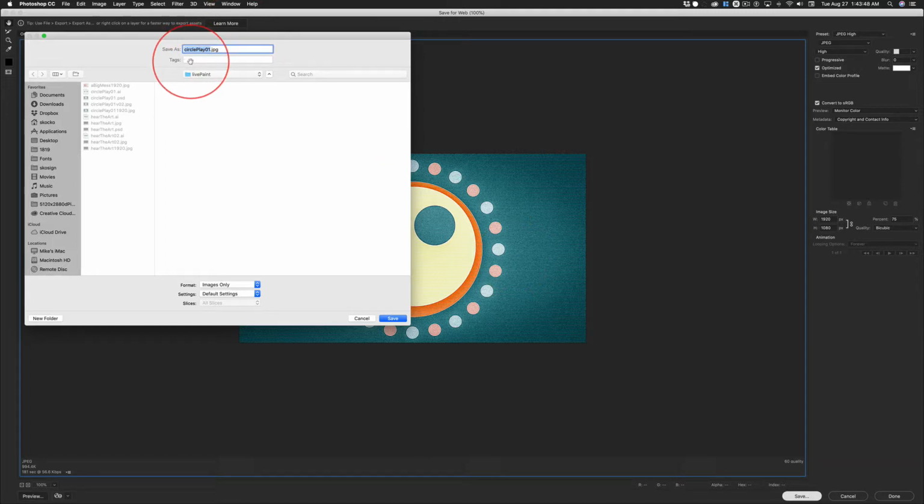So here, with Circle Play 01, I'm going to use my right arrow and then maybe Shift hyphen to type an underscore and then type 1920. So I know this is a 1920 pixel version of this image. And you can even type PX if you really want to understand what that 1920 is about. And then you make sure you're saving it into the right folder and click Save. That file will upload with no problem.